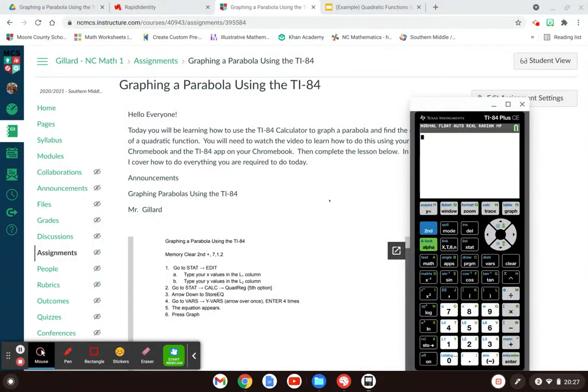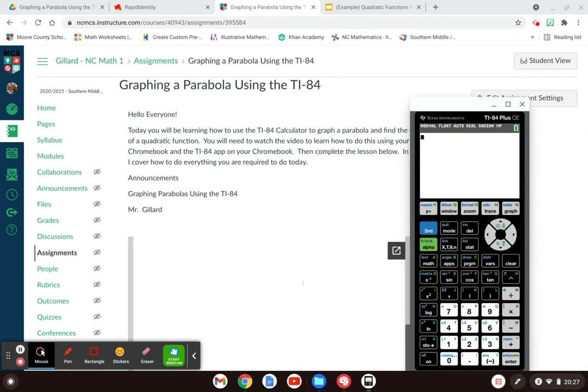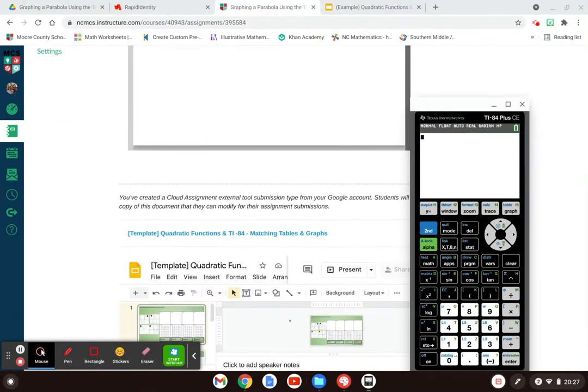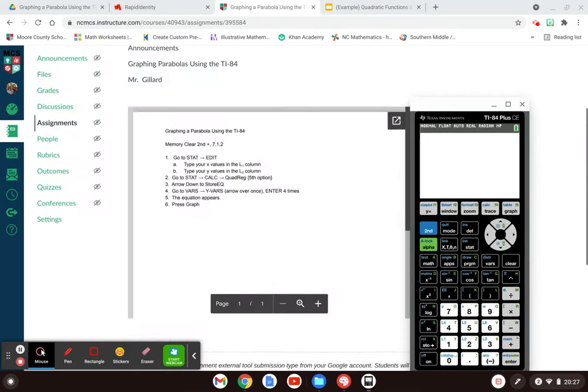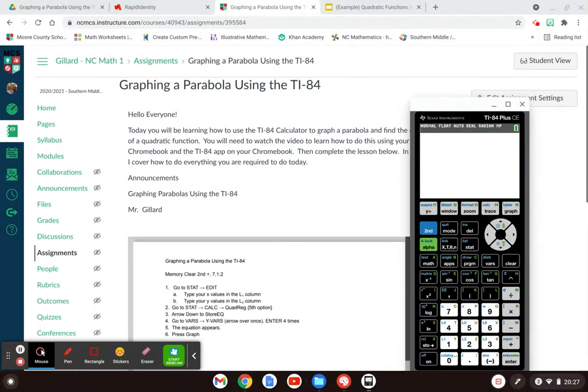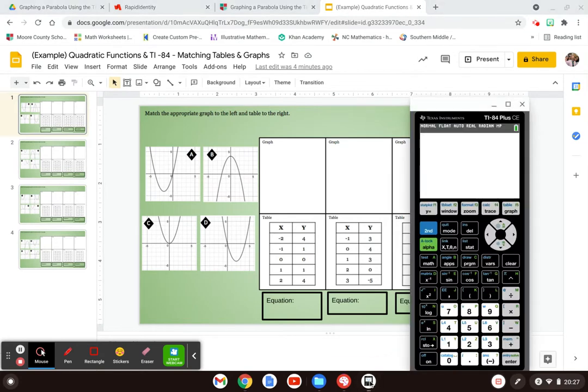Okay, so what you need to do then is pop open this PDF right here and also open the assignment down here. And we're going to go ahead and get started with learning how to graph a parabola on your TI-84 calculator and also find the quadratic equation. Okay. So if you look here at your first example, you'll notice here that it says to match the appropriate graph to the left and table to the right. Okay, so you'll notice in the first example that there is a table of values.